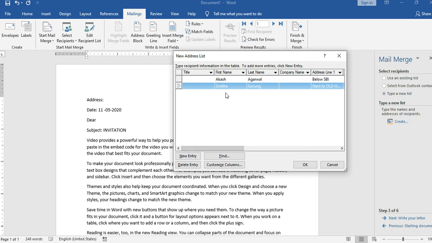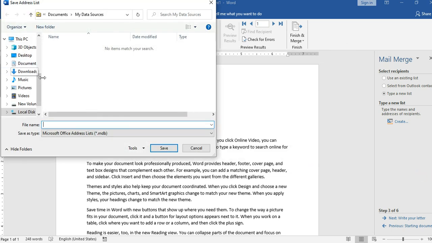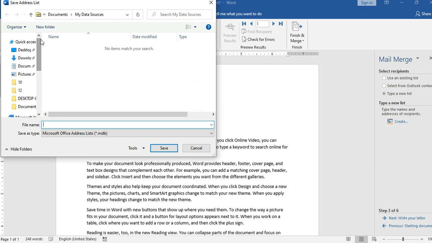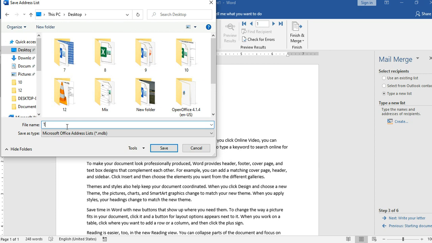Now after I've added these two, maybe I only have these two, I need to click on OK. If I click on OK, it is going to ask me where I want to save this particular database, because actually these names and everything are in our database. So over here I'm going to say test recipient.